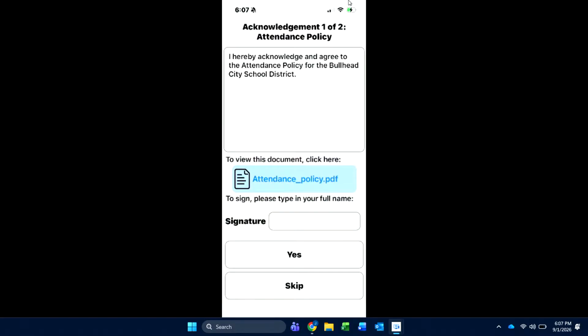So the district can push out acknowledgements, things like policies they want you to read. It may be related to attendance. It may be some announcements. In this case, if you receive an acknowledgement, you have an option to sign it, skip it, hit yes on it. If you skip, by the way, it'll be presented each time you log into ParentVue. So you may want to go ahead and read that.